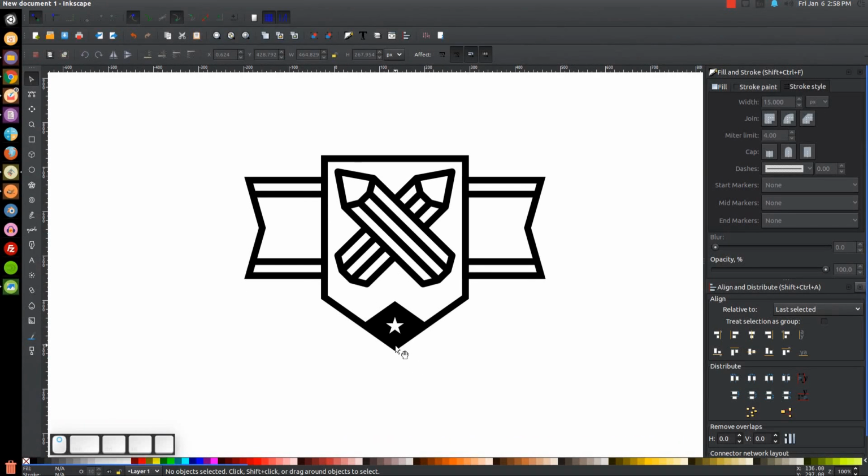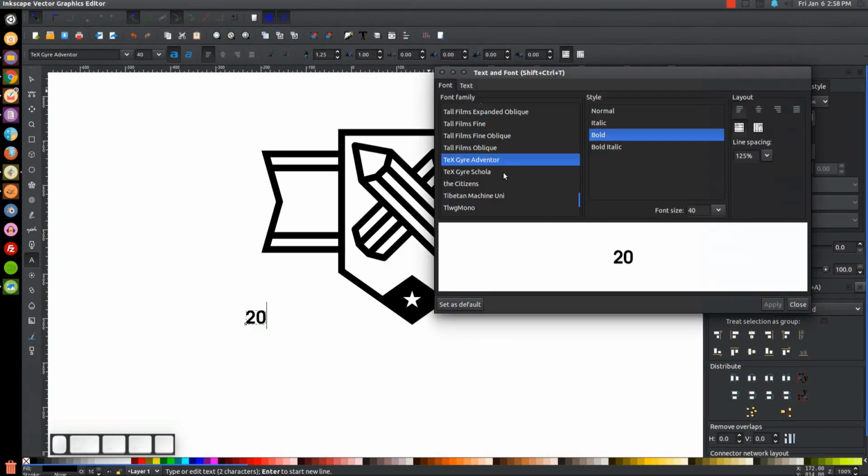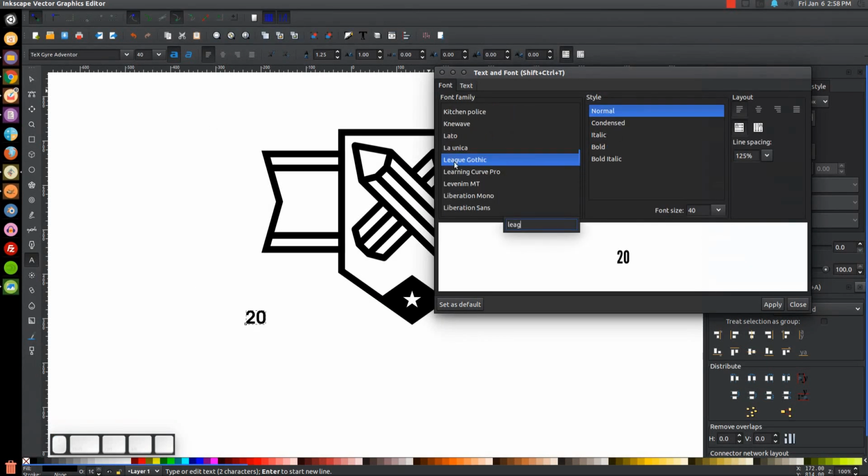So now what I'm going to do is put the text in there. So to do that, it's pretty simple. I'm just going to grab the text tool, click on the canvas to get the cursor blinking, and just type 20. Go up here to the text editor and choose my font. I'm going to use League Gothic for this. Click OK. Close out of that.